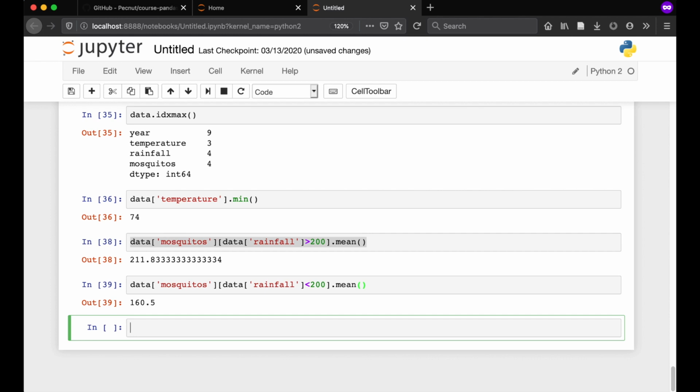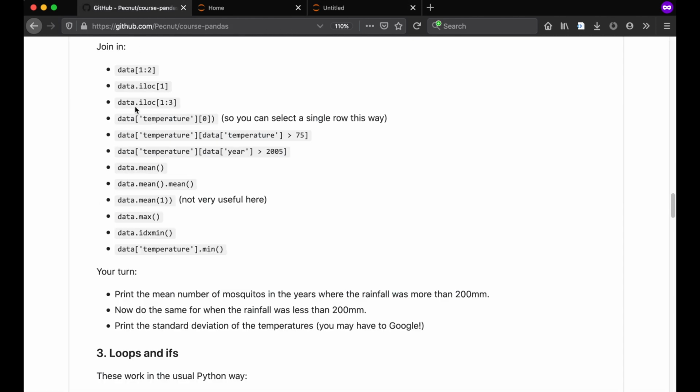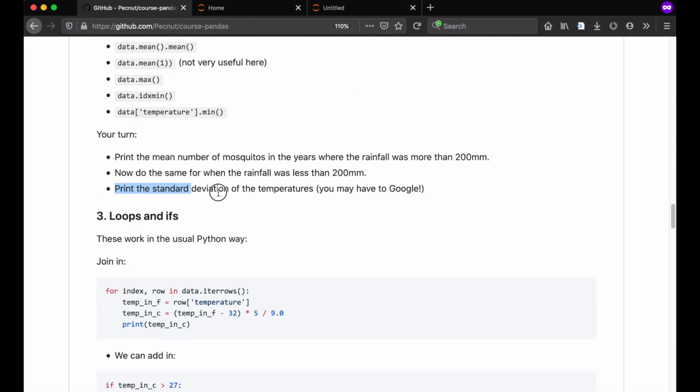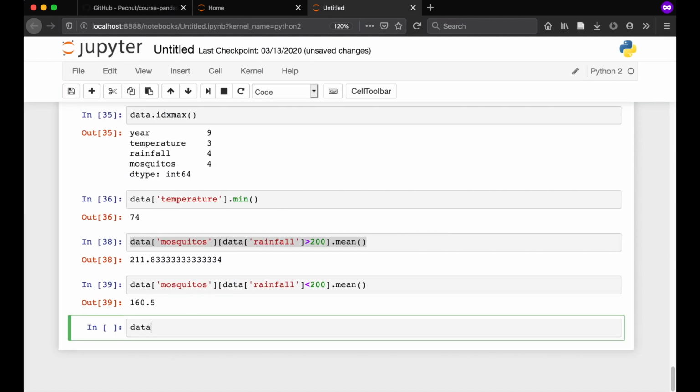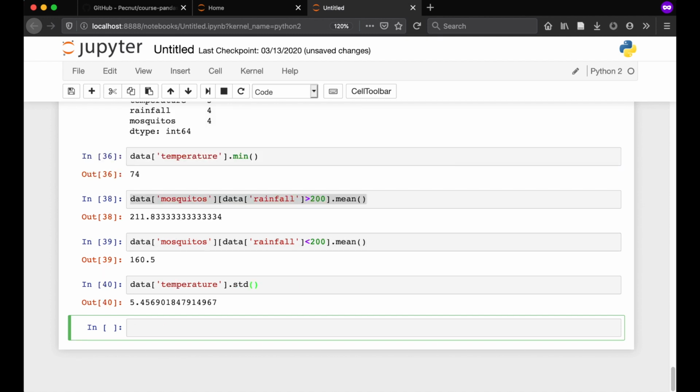And then the final question was to print the standard deviation. Here it is. I print the standard deviation of the temperatures. And if you just did data temperature dot std for standard deviation, you would get 5.45. So that I think is how it's done. So I'm about to move on now to the next section, loops and ifs.